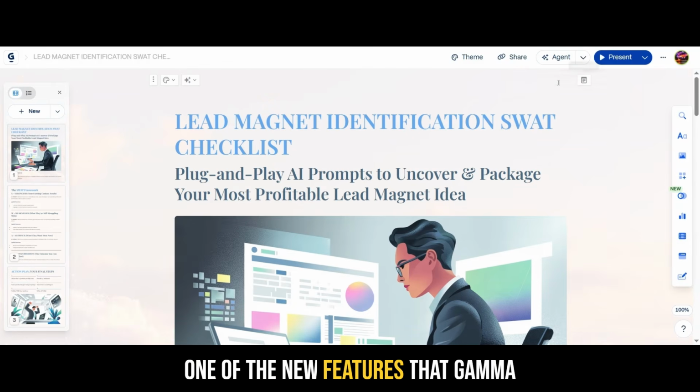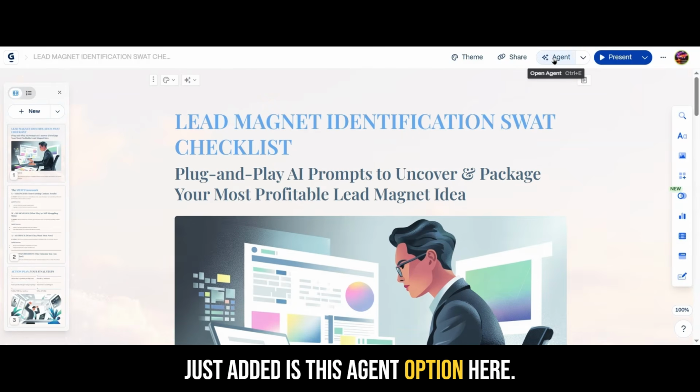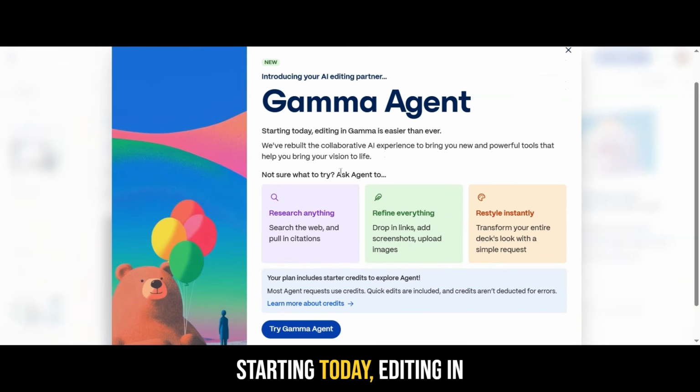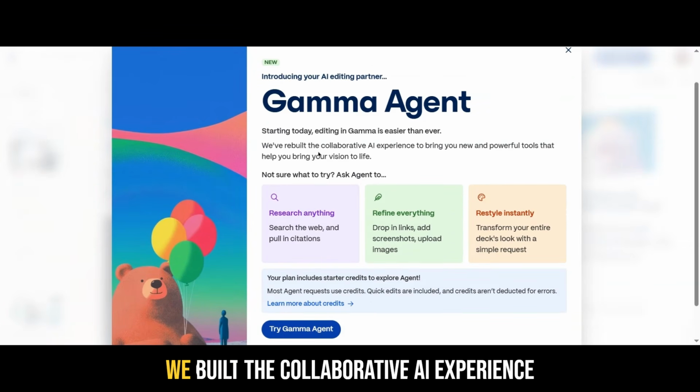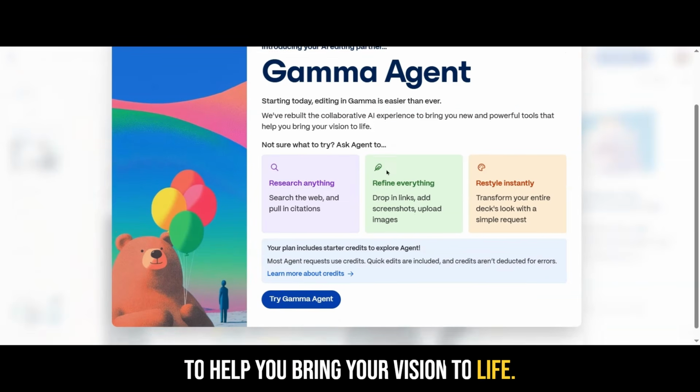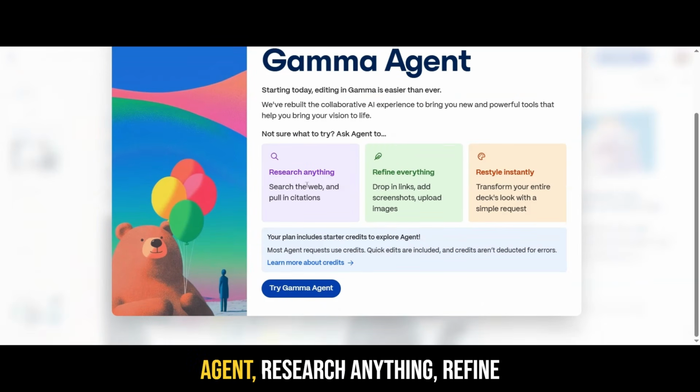One of the new features that Gamma just added is this agent option here. If we click on this, it's going to open up the Gamma agent. It says introducing your AI editing partner, Gamma Agent. Starting today, editing in Gamma is easier than ever. We've built the collaborative AI experience to bring you new and powerful tools to help you bring your vision to life. Not sure what to try? Ask the agent. Research anything, refine everything, restyle instantly. Let's try the Gamma agent.